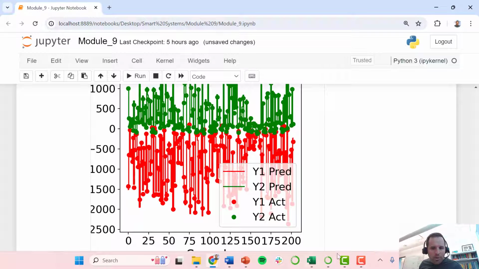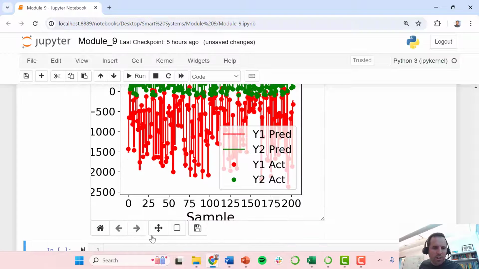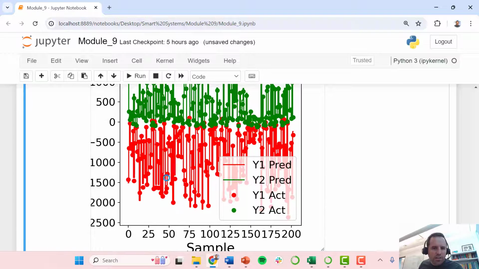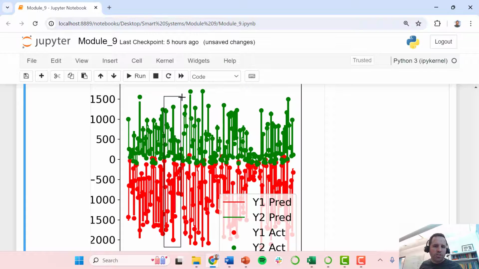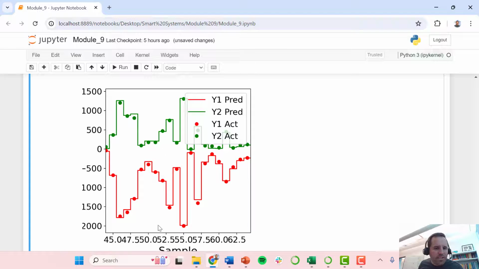Remember, my full range of data was over 1,000 data points, so my testing data is about 200 data points. You can see this is kind of hard to make good interpretations here, but you can see the dots are lining up on the lines, generally speaking. But if I click here, I can zoom in on this and look at this with a little bit higher resolution.